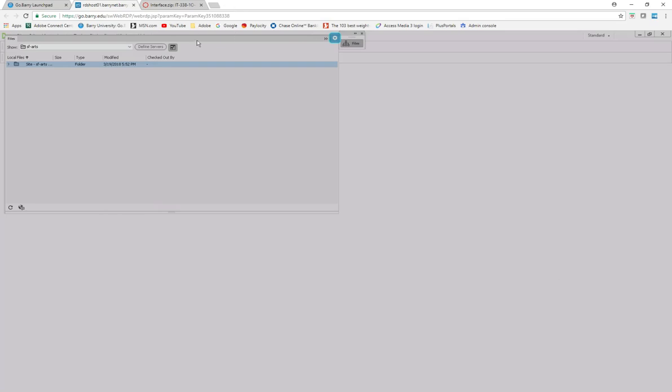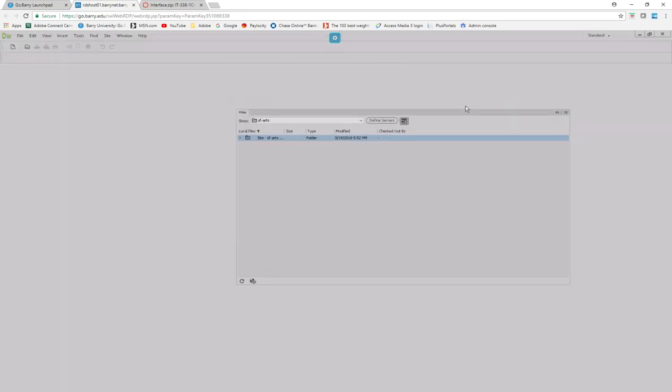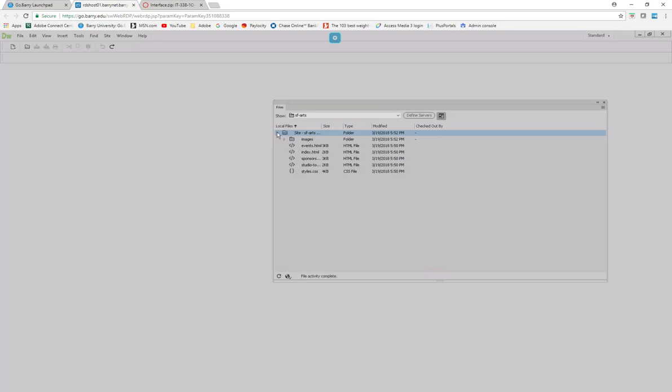Then it will actually create the site for us. Here's all our files that are there. Notice we have several different folders, the images and an index file, an events file, and some other files here. We can always drag to see what they are. And this is a CSS style sheet, which you'll learn about shortly.